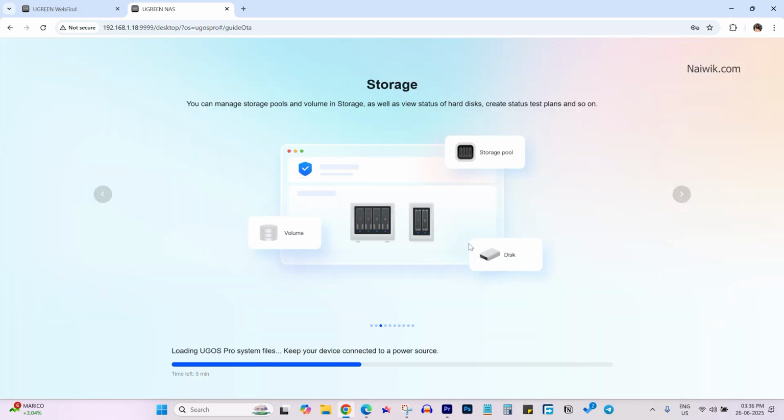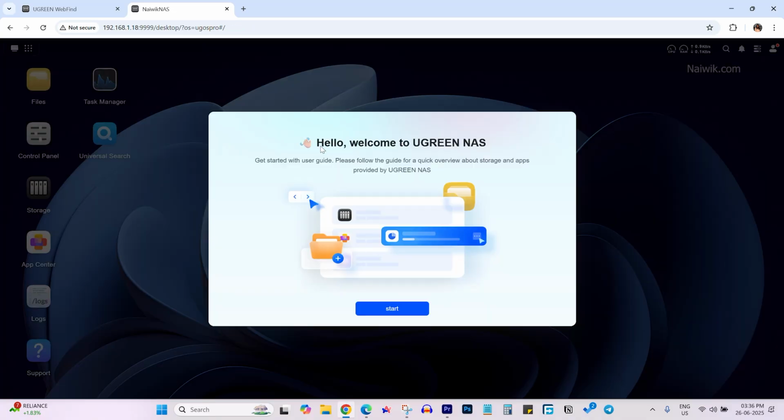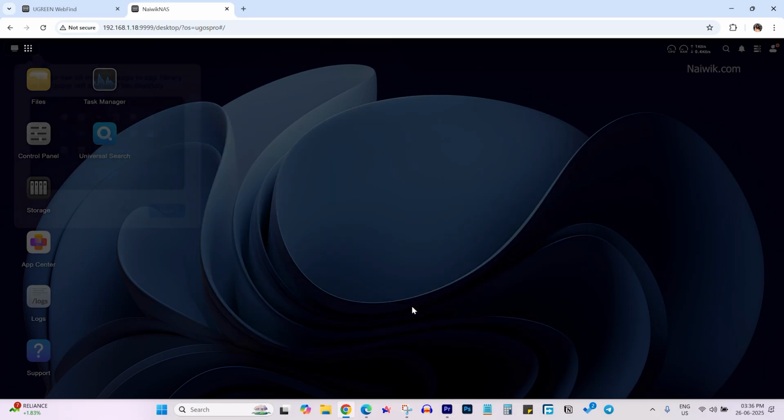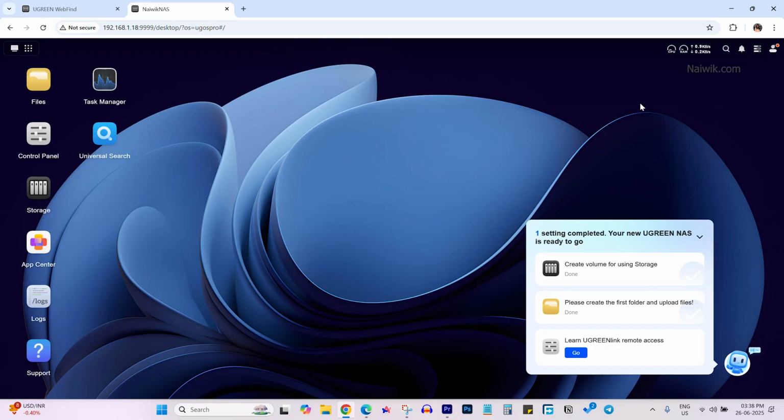Now you can see that UGreen NAS OS system files are getting installed. Once the software installation is done, you will get this message, hello, welcome to UGreen NAS. Click on start. So that's it guys. In this way, you can reset UGreen NAS to factory default settings.